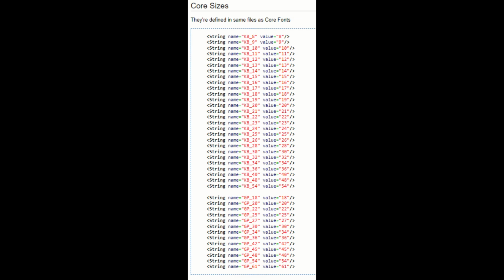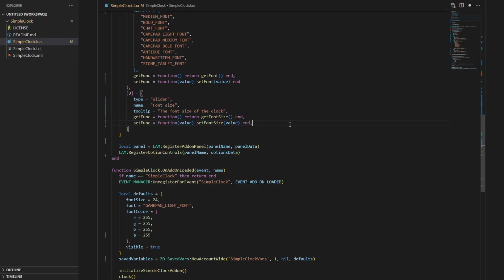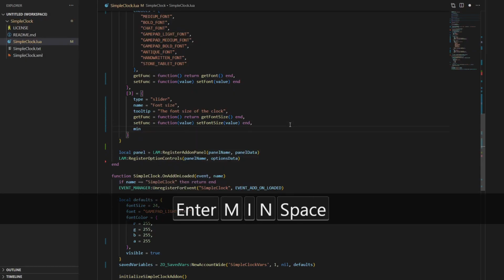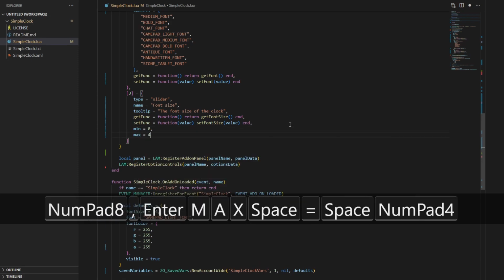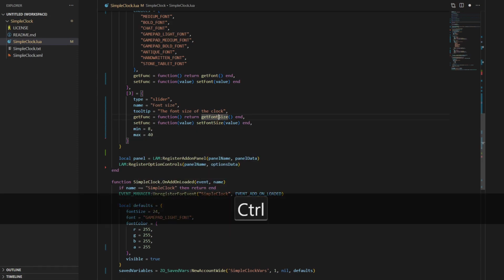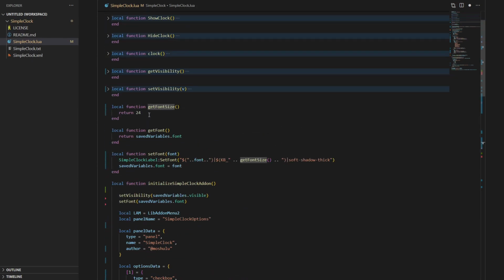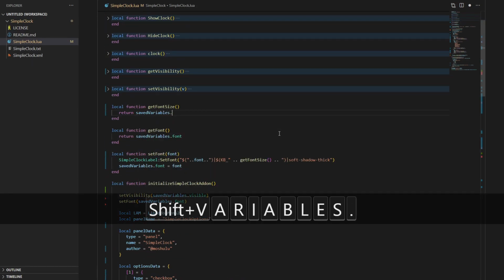As a side note, we're using the KB list, which stands for keyboard, because the GP list, which stands for gamepad, is for the console version of ESO. We can safely ignore that. Let's go back to the code and set the min to 8 and the max to 40. In our getFontSize that we defined before, let's alter 24 to SavedVariables.fontSize. Great.